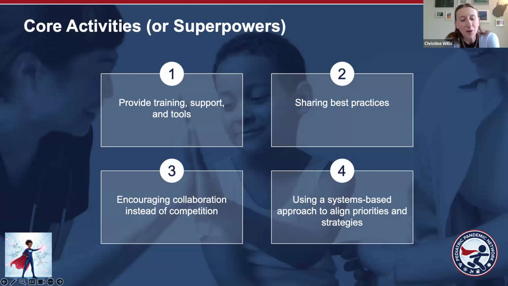So PPN has 4 core activities that are our superpowers for Resource Central. It's one place to provide training, support, and tools from a variety of experts on topics specific to disasters. We seek to share the best practices for this specific population and encourage collaboration between various experts and groups who are involved with disaster planning, response, mitigation, and recovery. And finally, Resource Central is working to align priorities and strategies in this space.